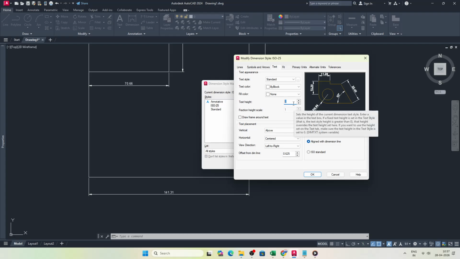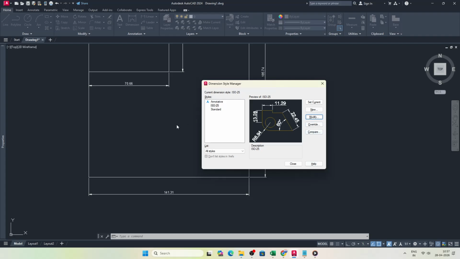Enter your desired text height. Aim for a value that's readable at your intended plot scale while keeping your drawing clean. Many teams target a plotted text height in the 2 to 3.5 mm range, but always follow your project or office standards. The key is consistency across all dimensions. When you are satisfied, click OK to apply the change and return to the Dimension Style Manager.